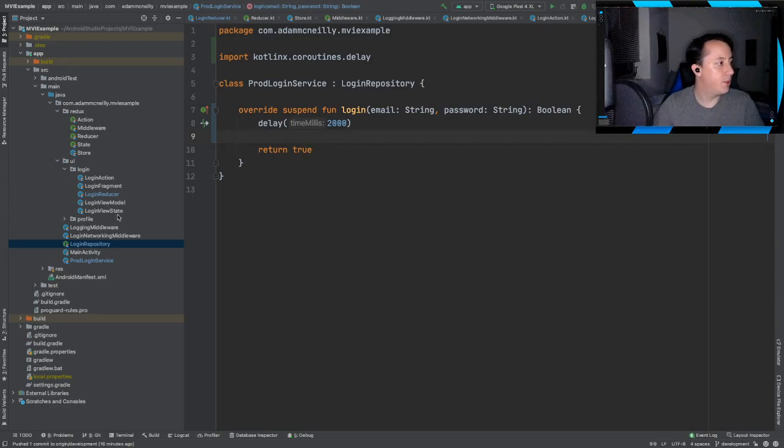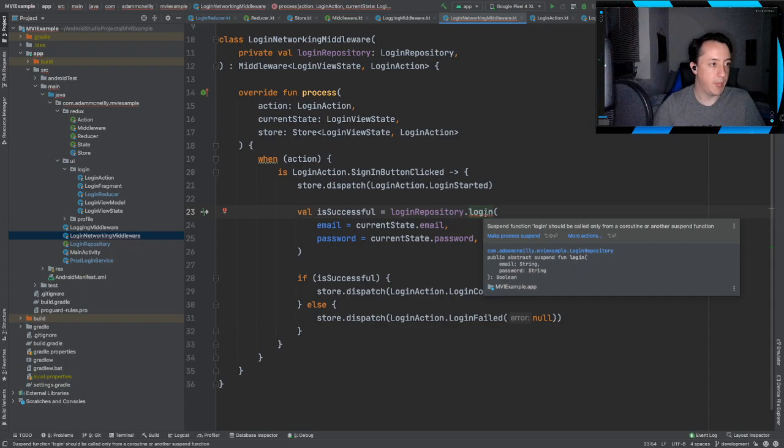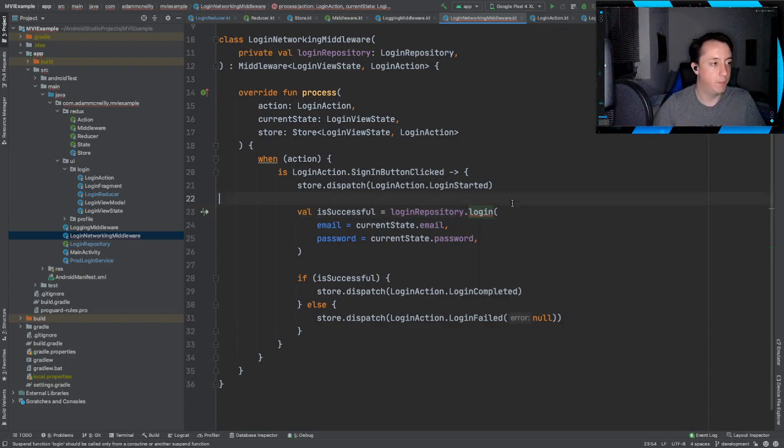But now what's broken is our LoginNetworkingMiddleware. Specifically right here, we've got: suspend function login could only be called from a coroutine or another suspend function. So there's no... gotta hydrate, thank you.